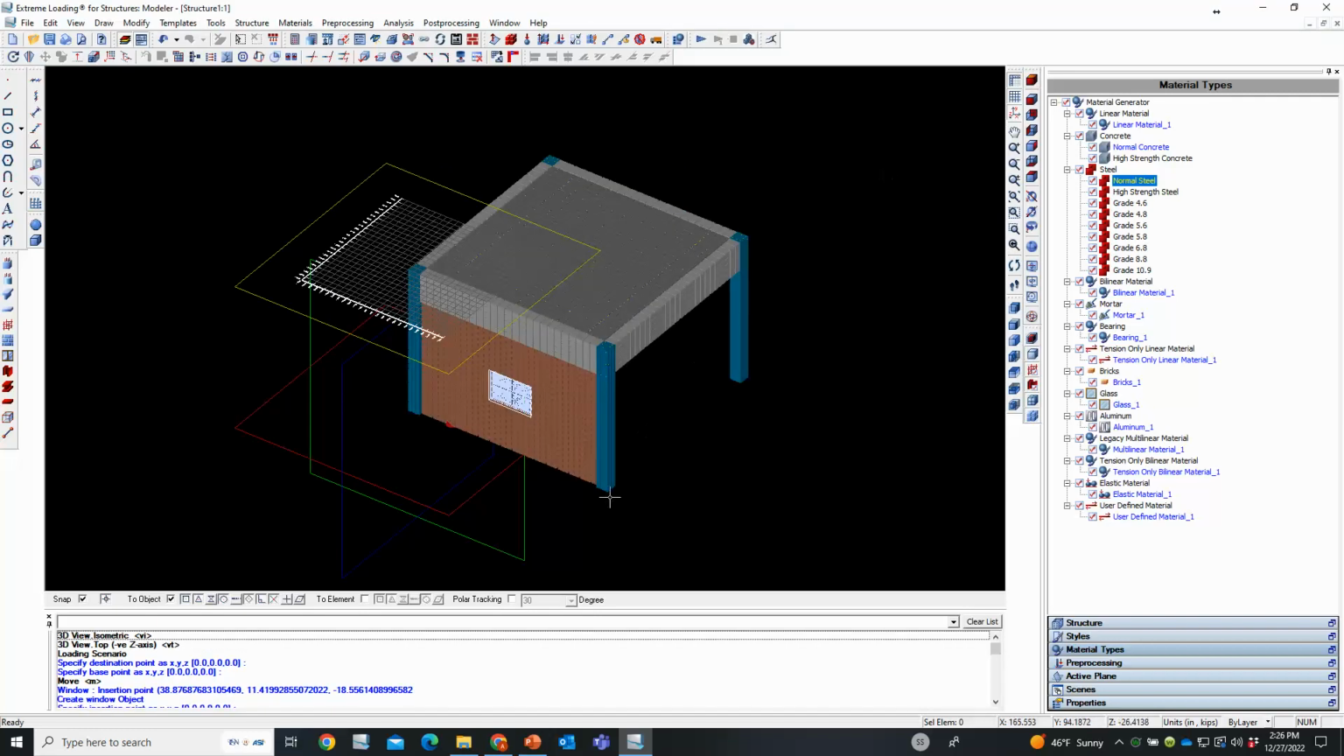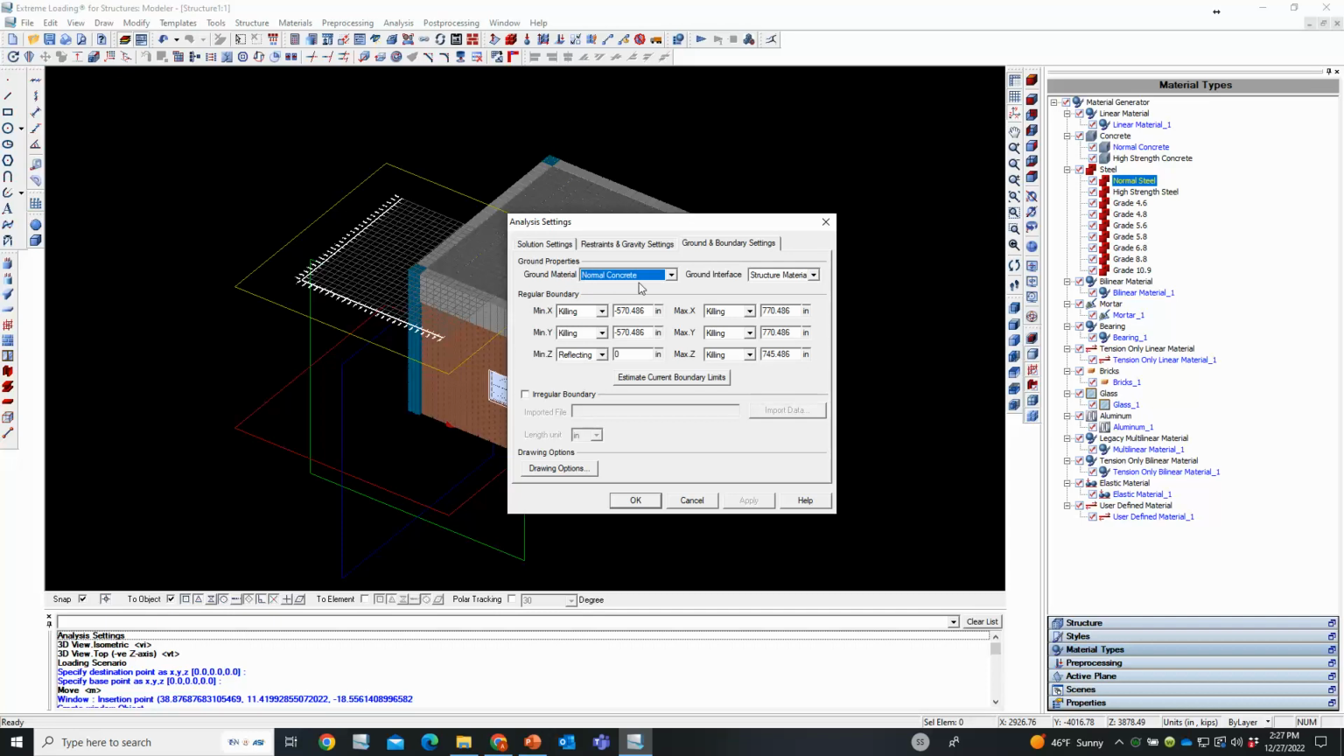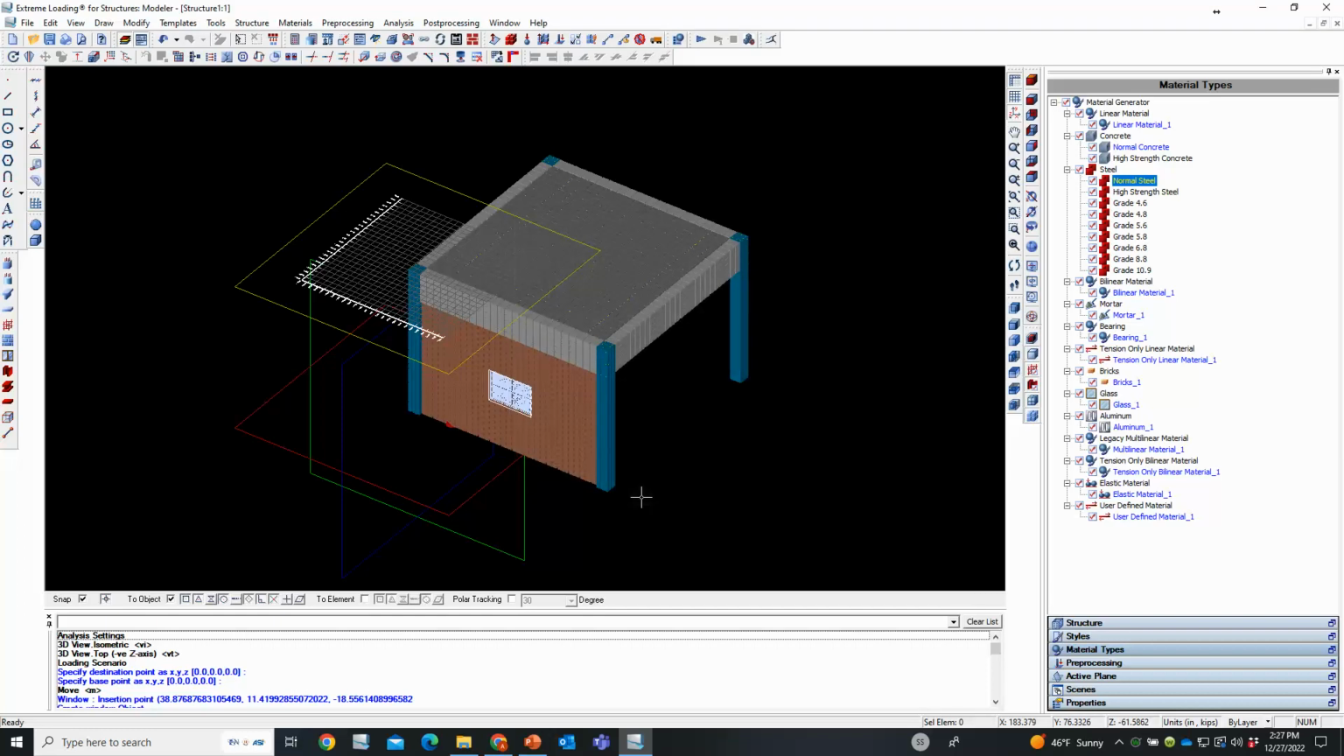Please note that by default we have ground here, so we don't need to define boundary conditions because these columns and these walls are extended. There are springs that are generated with the ground to extend the material inside the ground as if you are having a foundation. The material of the ground can be defined here from the analysis settings, ground and boundary conditions. So we have assigned here the ground material as a concrete material, and so now we don't need to assign any boundary conditions.